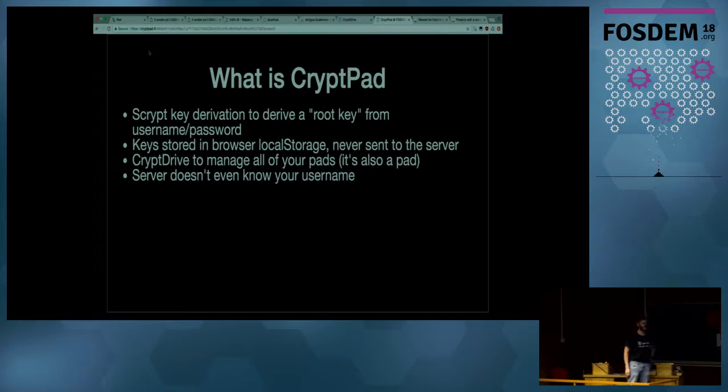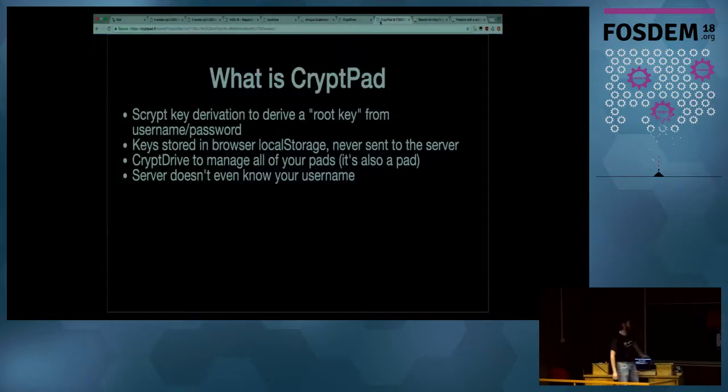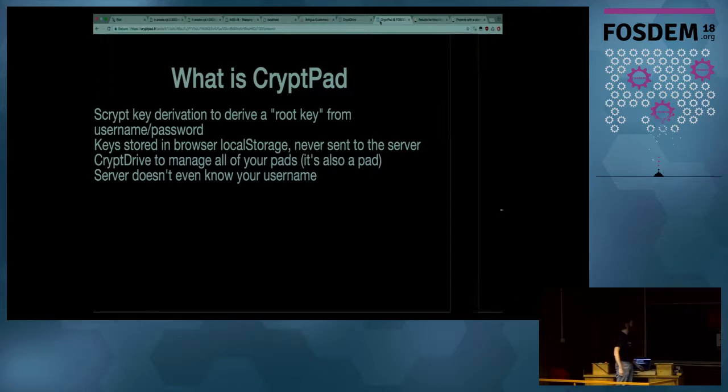We also have a drive, like a Google Drive type drive. I can show you mine. This is my drive. It has lots of stuff and lots of folders. The way that we get the drive is also a pad. The way we get the key for the drive is we scrypt your username and password, and then you take that and store it in local storage. Again, never sent to the server. You look up the drive, you decrypt it, and the drive just manages all your pads. So the server doesn't even know your username. That's the level of security that we have here, and the level of just dumbness that we've put in the server.